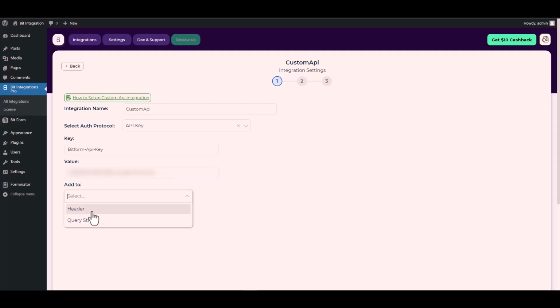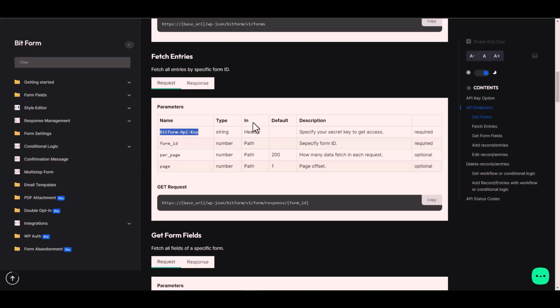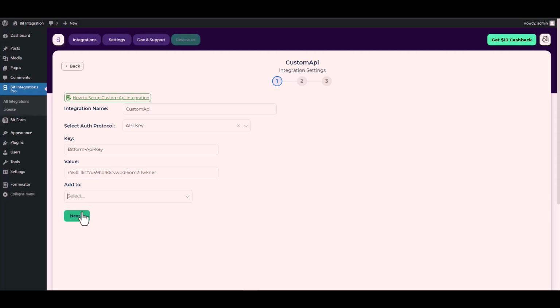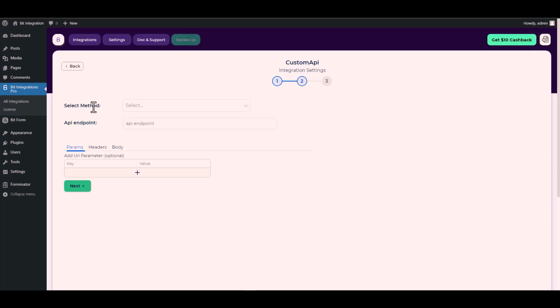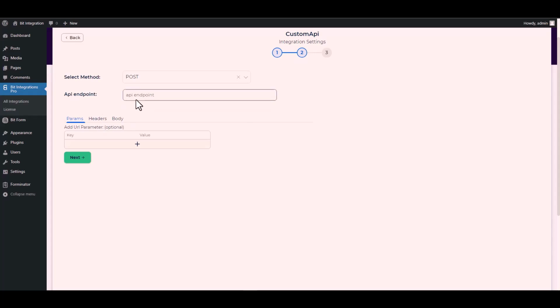For add to, go to the Bit Form documentation. Under the header section, here is the add to type: header. So go back to the integration site and choose add to type header. Next, choose method post. Give here an API endpoint.